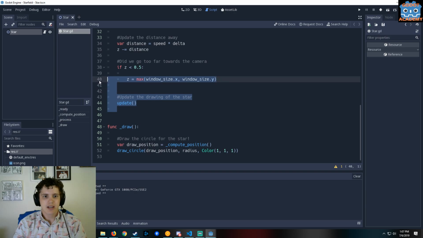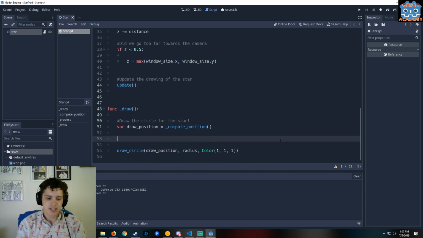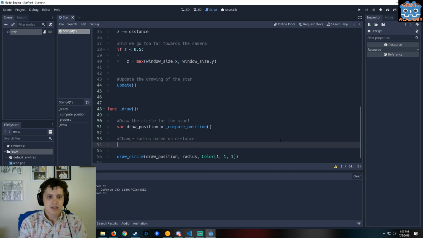We've got the movement here, we've got the update. The last thing I want to do before we move on is change the size. So let's compute that new radius, changing the radius based on distance. So var draw radius is going to equal whatever the default radius is.